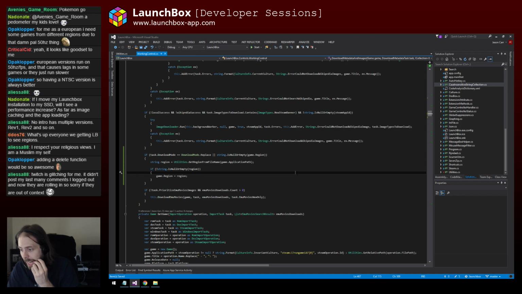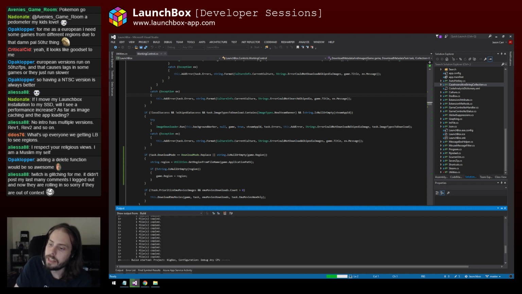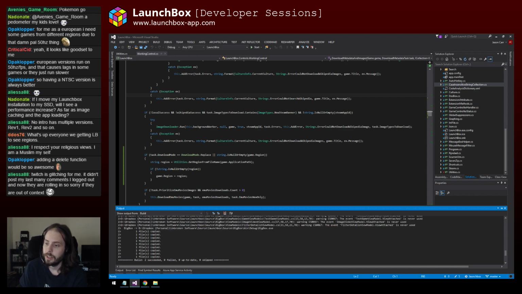All right. Let's catch up on the comments here. I'm going to go ahead and build this though because it should be ready to go. And a donate, if I move my LaunchBox installation to my SSD, will I see a performance increase as far as image caching and the app loading? Likely, yes. Probably not that significant, but yes, you'll see an increase in performance, I expect. A lot of what LaunchBox does is CPU intensive, but as far as loading media, definitely you should see a speed increase there. I would expect, especially in Big Box, although LaunchBox probably too.